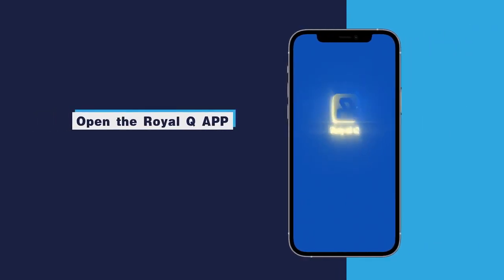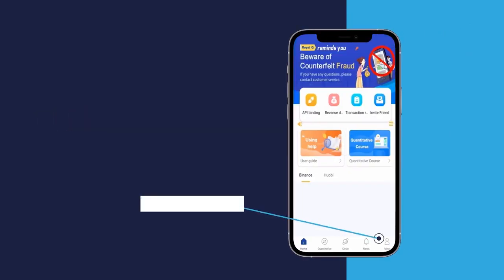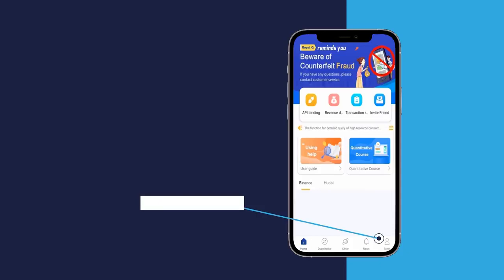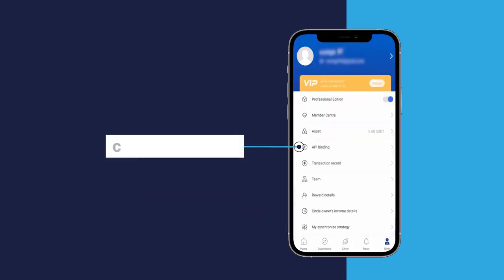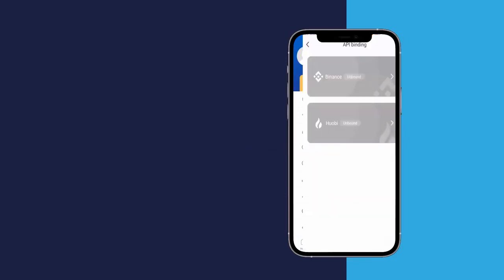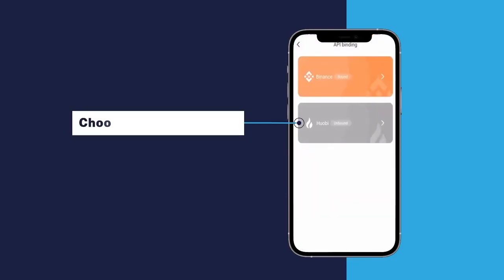Open the Royalq app. Click Online. Click API Binding. Choose Huobi Exchange.